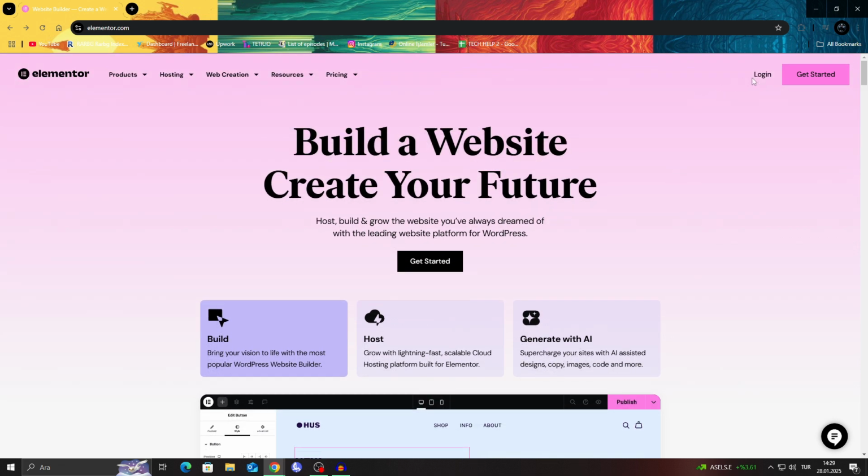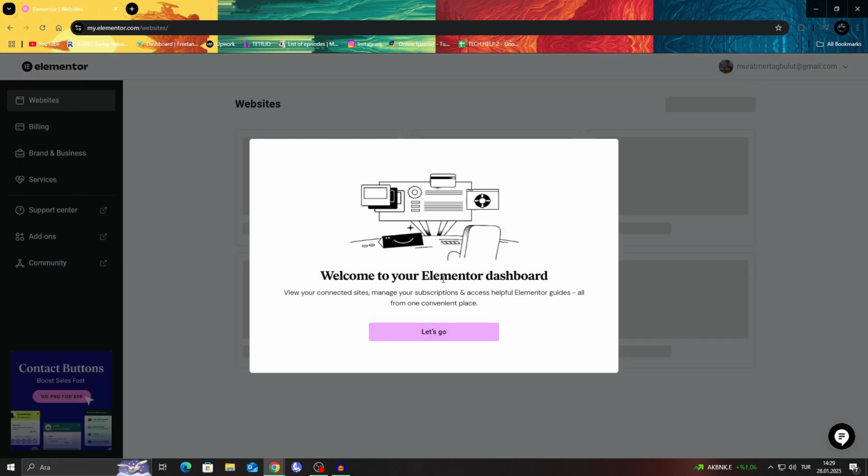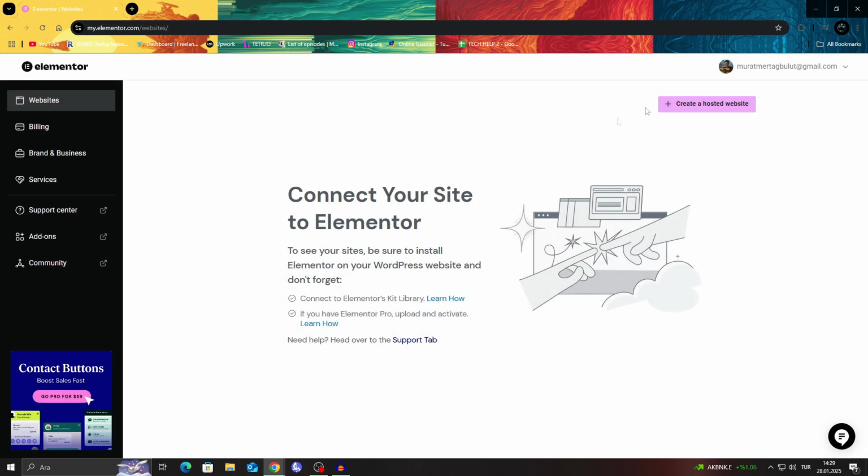Of course, everything starts with the login. I will skip these parts to make the video more condensed, but of course you can log in with an email or Gmail account, with Facebook and a lot of socials. And when you press login, as you can see, since I already had my account saved, it will instantly say, hey, let's go. Let's just create a hosted website.